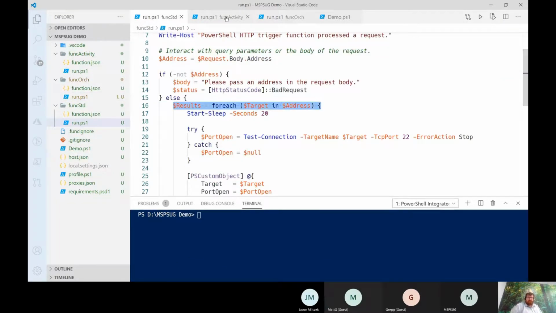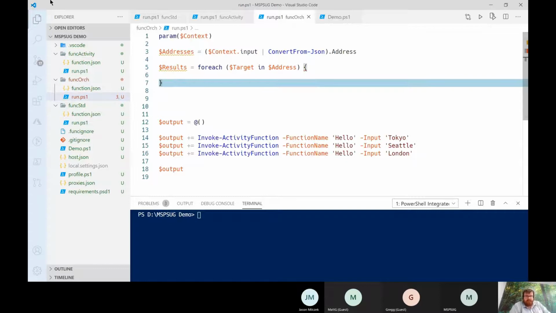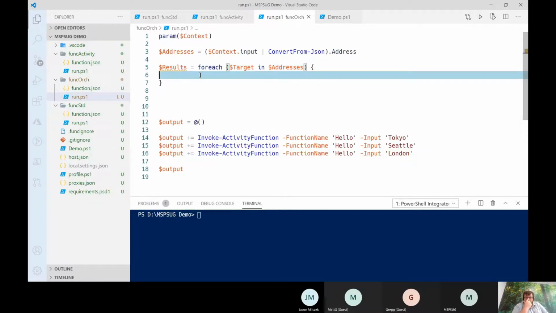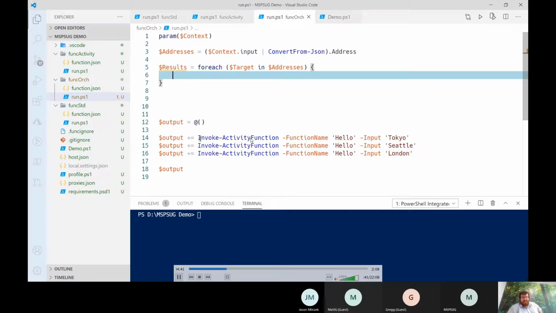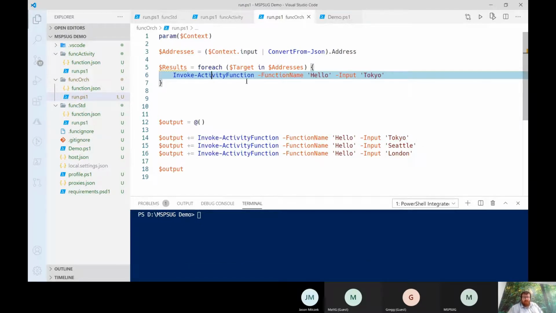Now, I could have just retyped that by hand, but I copy my for each loop from my original function. And of course, addresses instead of address. And I reference the template there to get the commandlet name. So I got invoke activity function. I call it by name, so that's func activity. And then my input is the target that I'm on for that iteration.